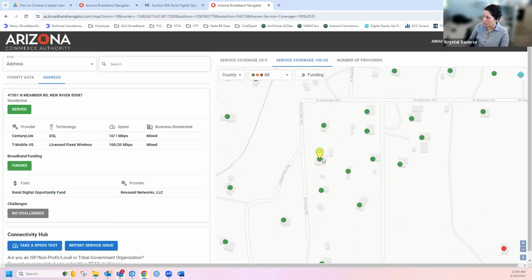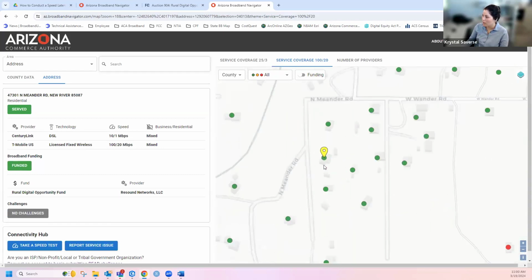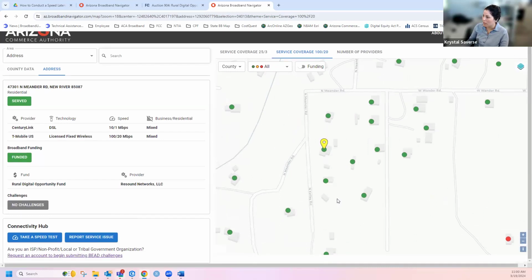So if somebody, say this resident, you don't have to directly interface with them. I mean, we would want you to. If there's a known service issue here, we want you to be the face and the voice for this community, and to be able to communicate that with us.